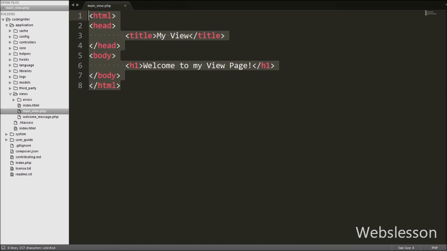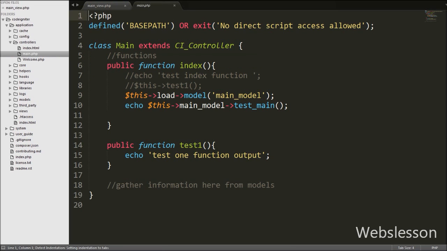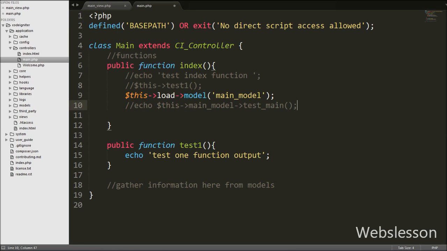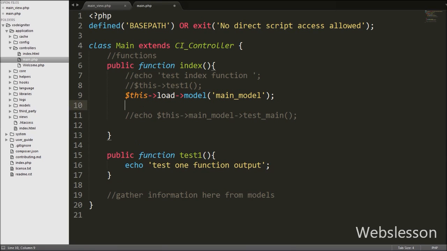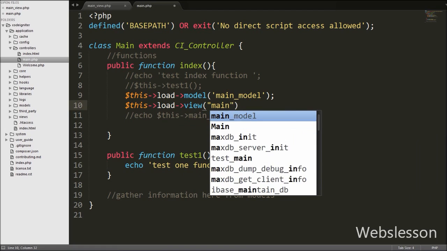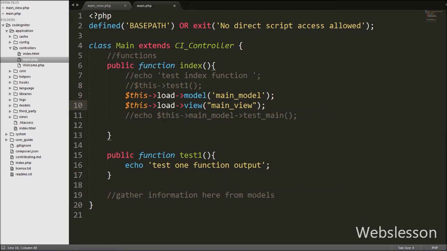Now we want to show the output of this file in the browser by loading this file in a controller. For this we go to the controllers folder, where we have already created a controller named main.php. By using this controller we want to show the output of the main.view.php view file in the browser. So in the main.php controller's index function we write $this->load->view(), and between the brackets we write the view file name, which is main.view, and save this code.